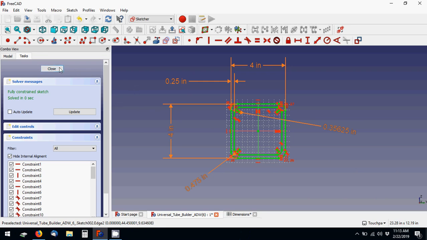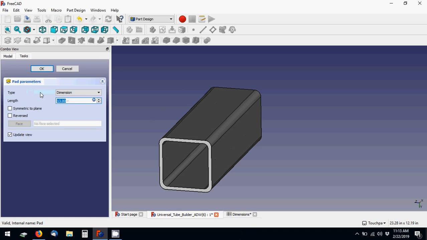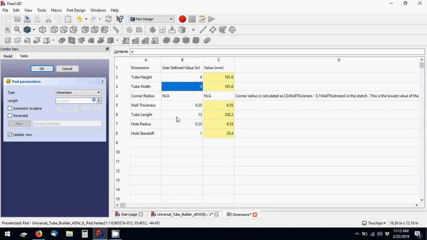And then we also need to extrude it by our length that we set. So we double-click our pad here. We can see that the expression for the extrusion length is dimensions.tubeLength. And clearly that is here. TubeLength is going to be this cell TubeLength. Okay, so that's pretty straightforward.